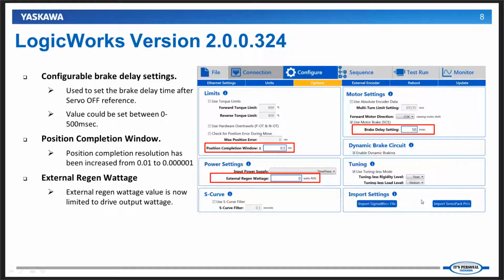External regeneration wattage value is now limited to drive output wattage. However, if you are not connected to the controller, the software will still let you enter any value. But once you connect to the controller, the software will automatically cap that value based on the drive output wattage.